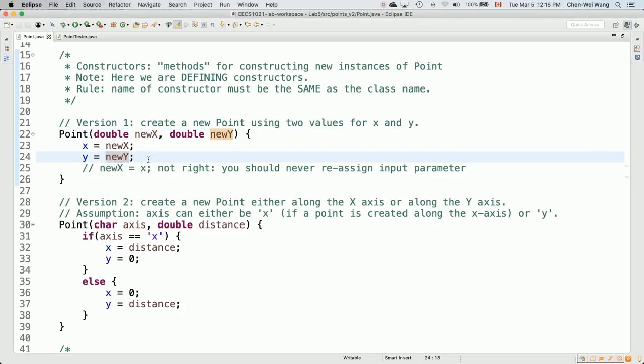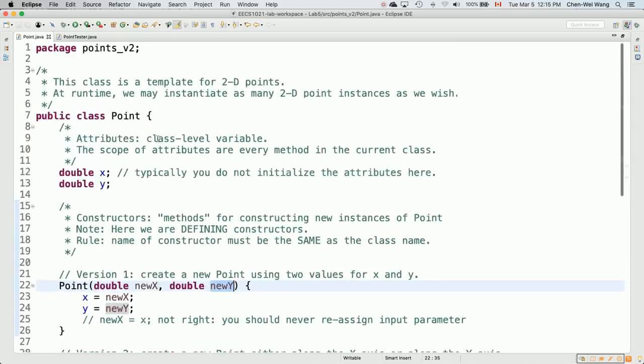So now I want to talk about whether you should really come up with a new or unique name for the input parameters every time. You can definitely do it. Nothing wrong with version 1. You can always say newX, newY, or you can say xValue and yValue, as long as they don't actually clash with the attribute name over here.